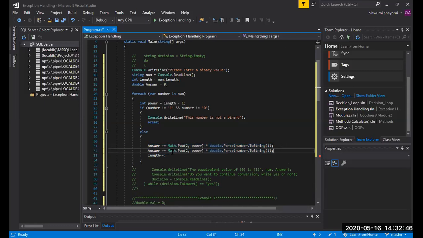I saw Mr. AY submitted his assignment and I saw him use something like this. It's the same thing as saying answer equals... so now, it's the same thing as writing this: answer equals answer plus this.